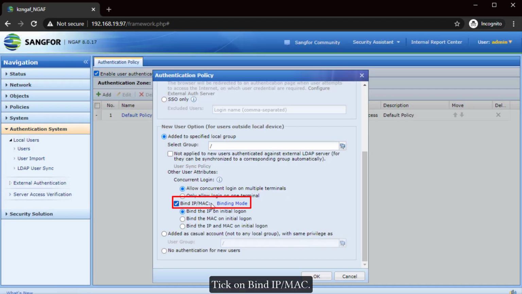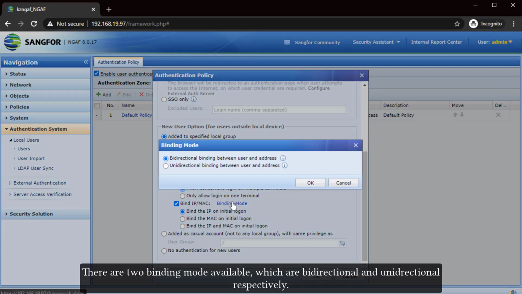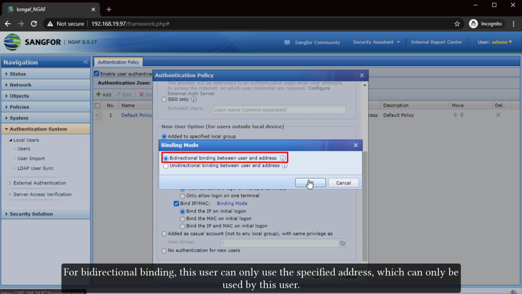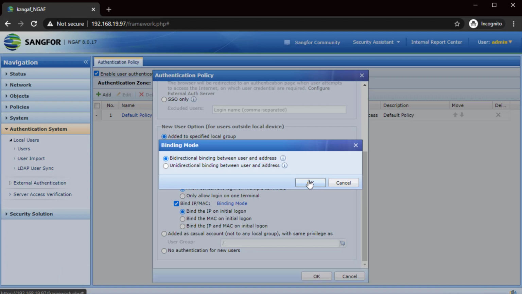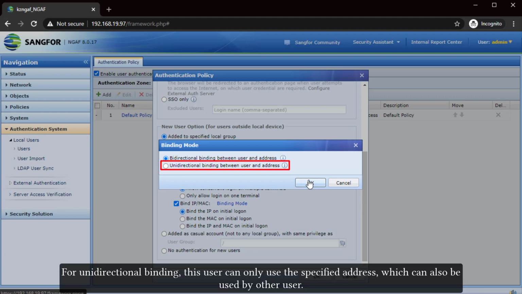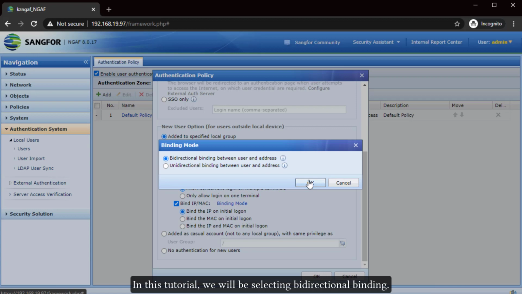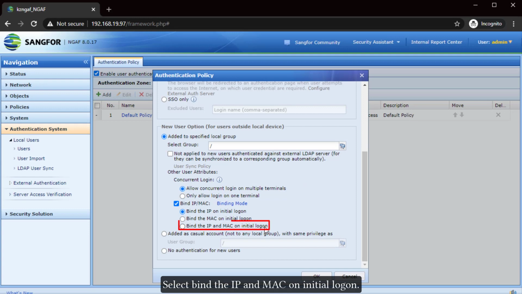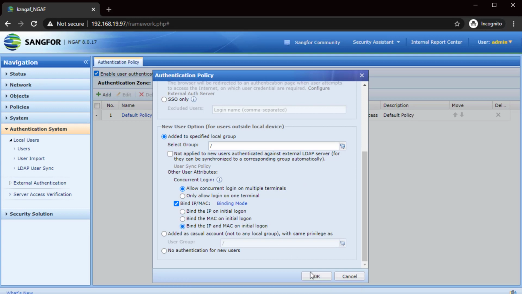Tick on Bind IP/MAC. There are two binding modes available, which are bidirectional and unidirectional respectively. For bidirectional binding, this user can only use the specified address, which can only be used by this user. For unidirectional binding, this user can only use the specified address, which can also be used by other users. In this tutorial, we will be selecting bidirectional binding. Select Bind the IP and MAC on initial logon. After done settings, click OK.